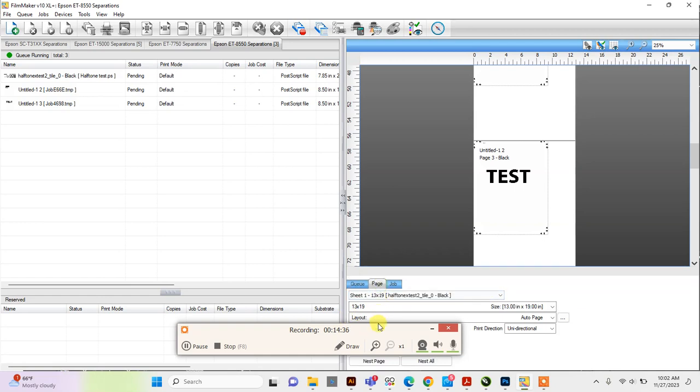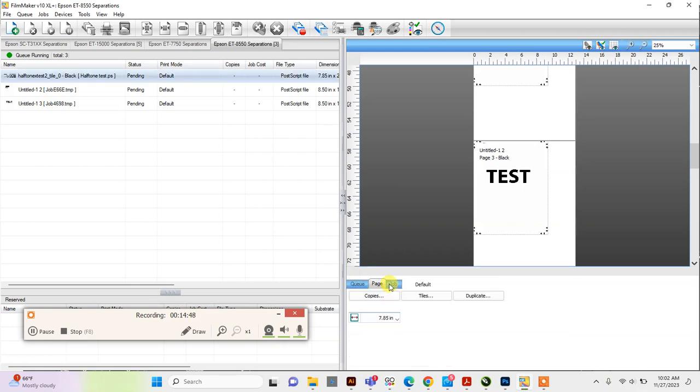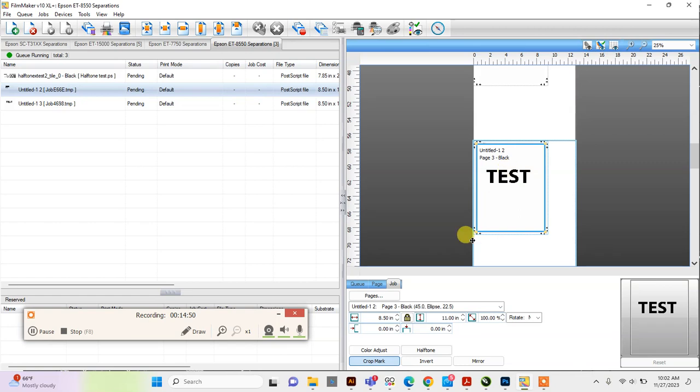Next, page. What is a page? Page refers to what you are using. So for example, if instead of printing this in 13 by 19, you want to change it, you can change it. But remember, queue is the main, page is for this job, and job is basic for the elements that you have here. If you want to rotate an element, change the size, things like that, you can do it.